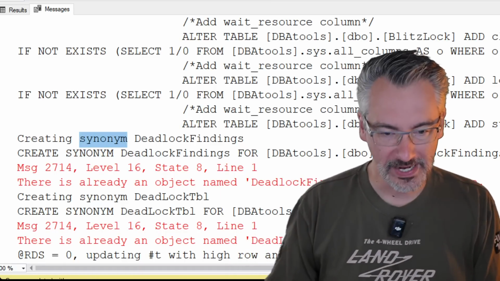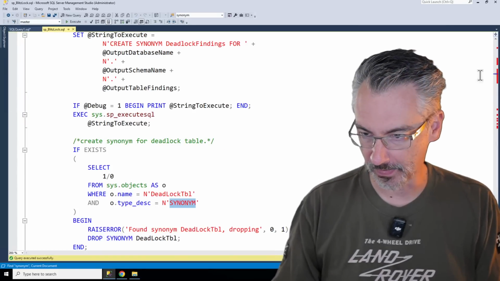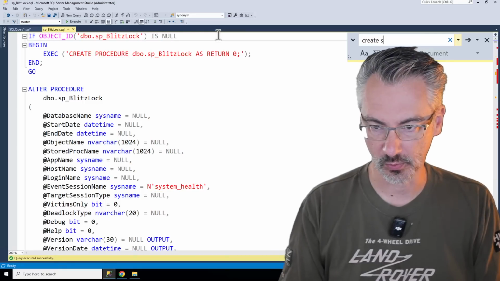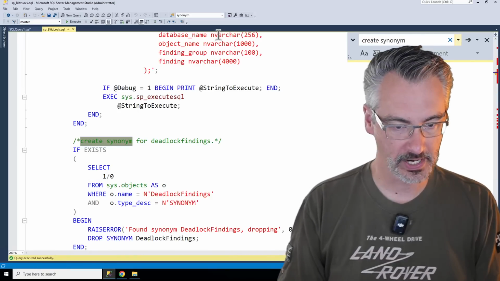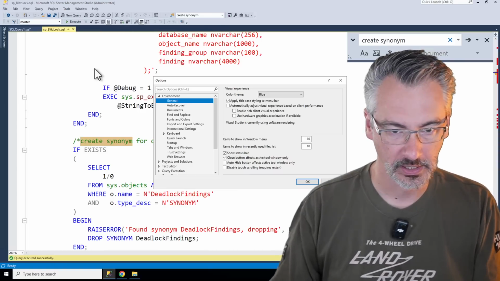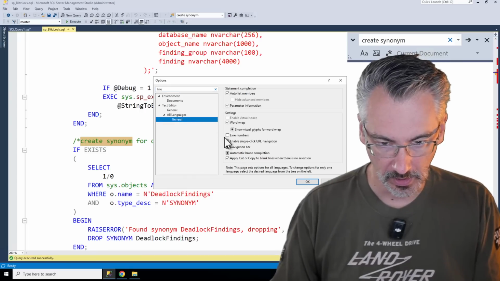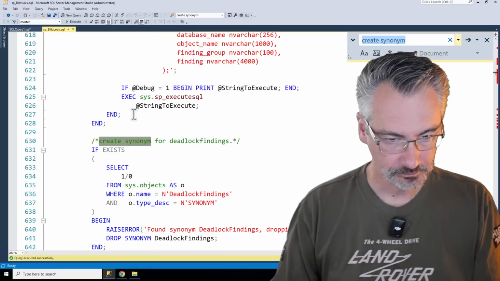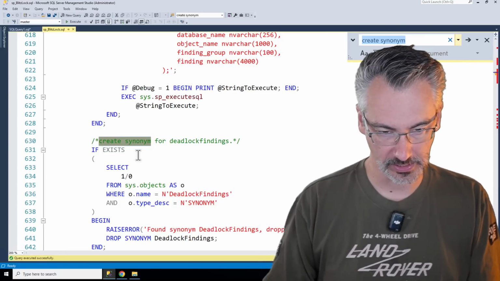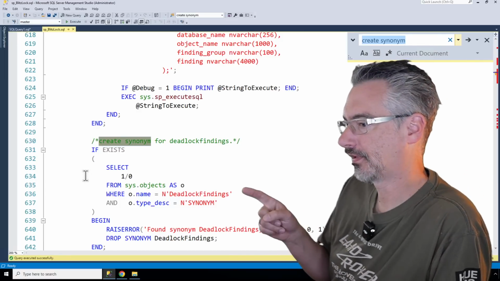So let's go look for create synonym in the code. I'm going to go all the way back up to the top. Let's see how many places we're trying to do that. Create synonym. Okay, so here's one, and I should have line numbers turned on. Let's go to general, line numbers. Okay, so we have one around line 630. This isn't fully prefixed.